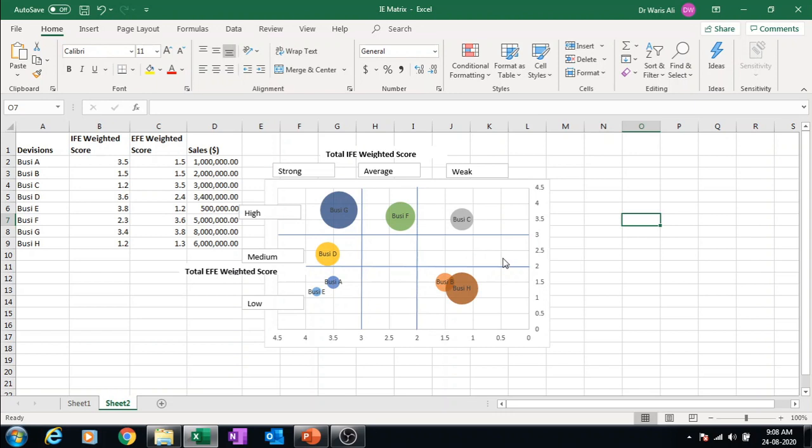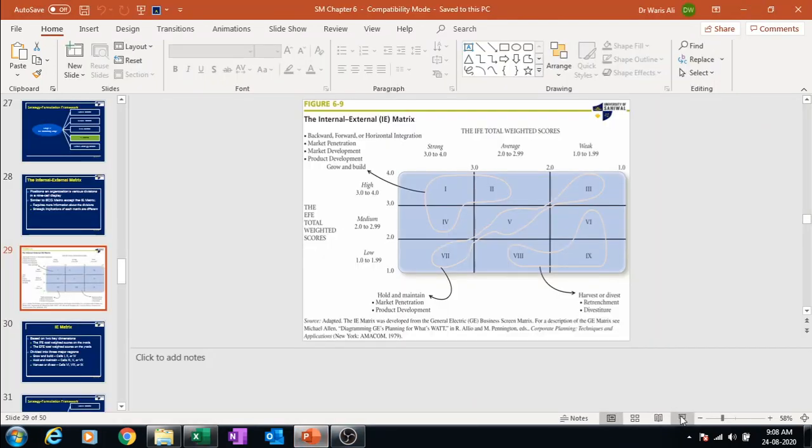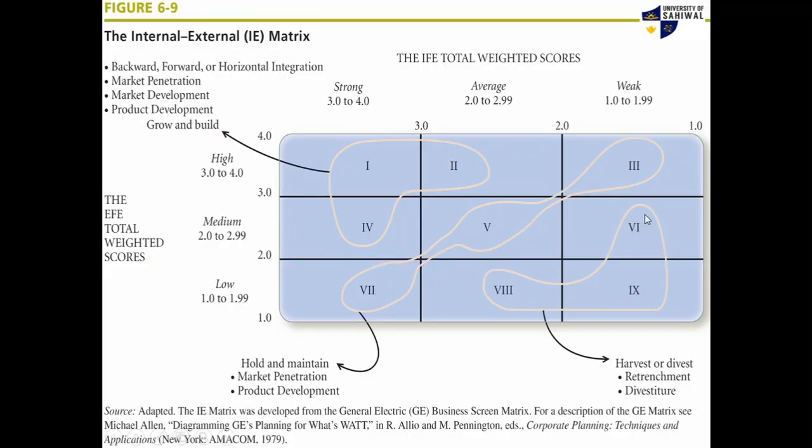Now what we need to do is go to our lecture slides. You will have these quadrants. Now we need to highlight them. If we have these quadrants, we will have this kind of strategy. If we have 3, 5 and 7, we will have hold and maintain, market penetration and product development strategy, and here we will have 1, 2 and 4. So we will have these strategies.